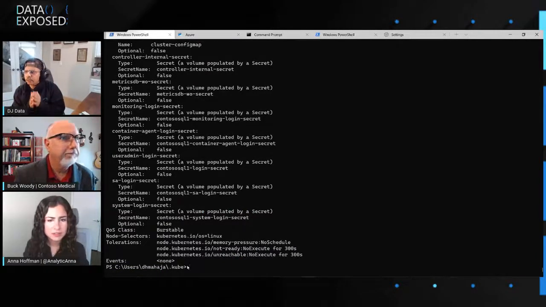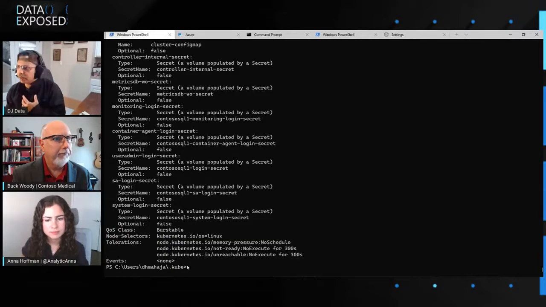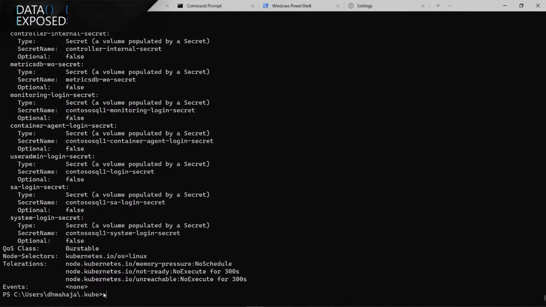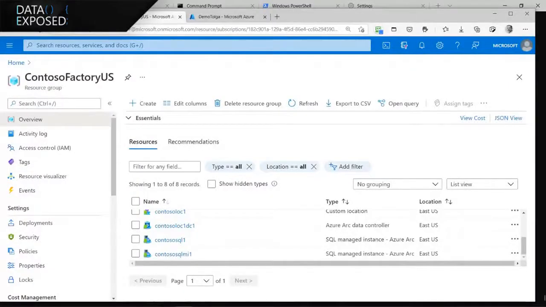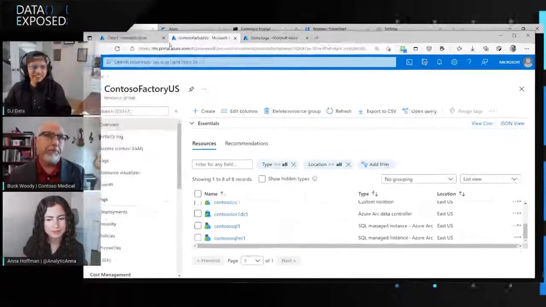Yeah. And so if the pod fails, Kubernetes takes care of high availability and spins up a new SQL managed instance. And that's one of the advantages of Kubernetes. If something fails, it just puts it back. Exactly. So that's how easy it is to set it up. Don't you agree? That sounds pretty impressive.